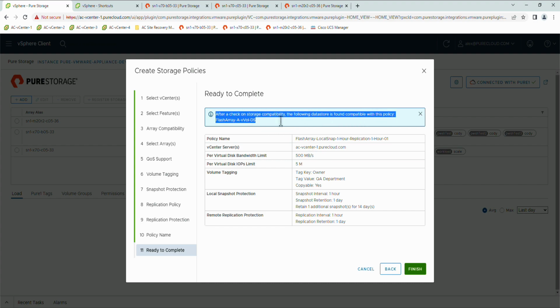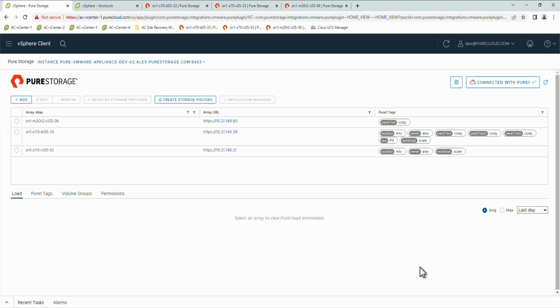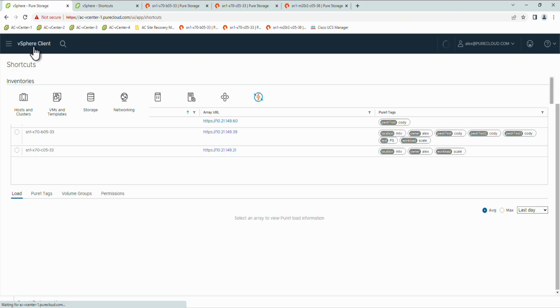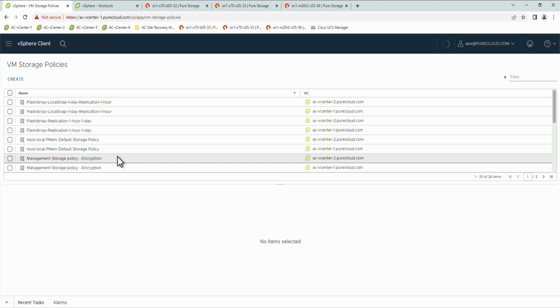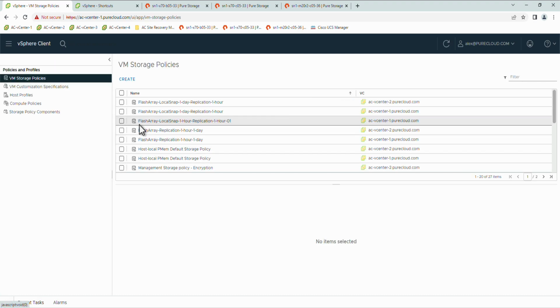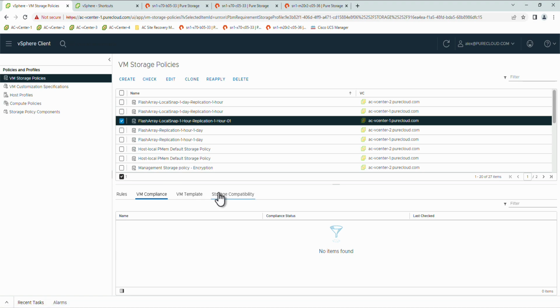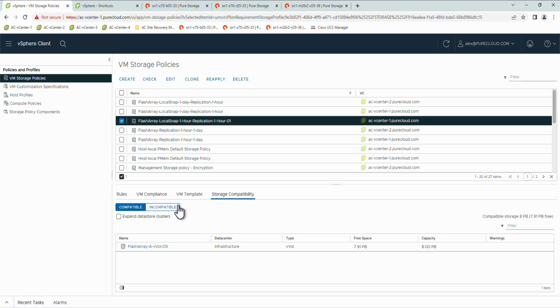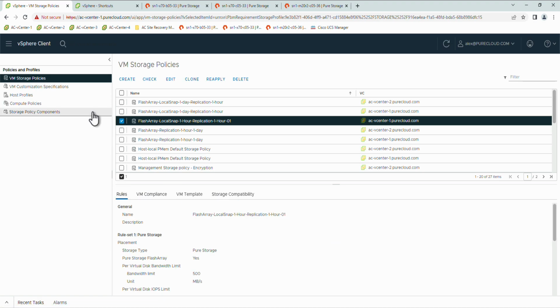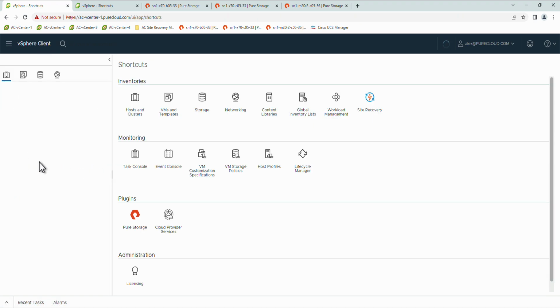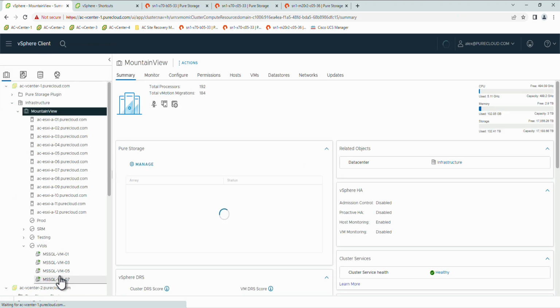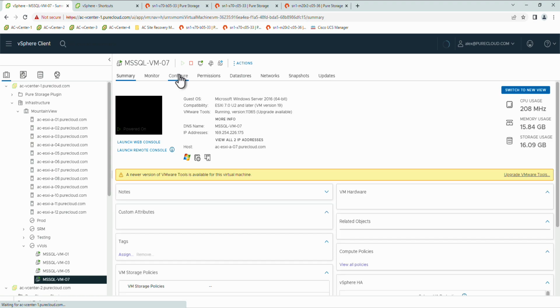Then you'll want to go ahead and give the policy a name. And after the check, only one data store was found as compatible. Okay, now we have our policy that was created with the specific rules that we wanted, and we know it's compatible with one of our vVols data stores. So I want to go ahead and apply this policy to one of the VMs just to make sure I can.